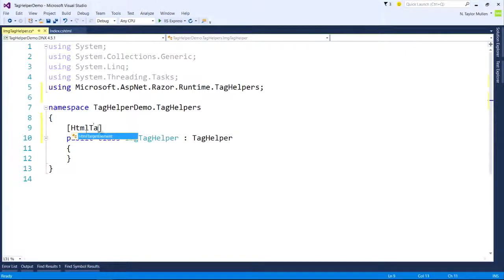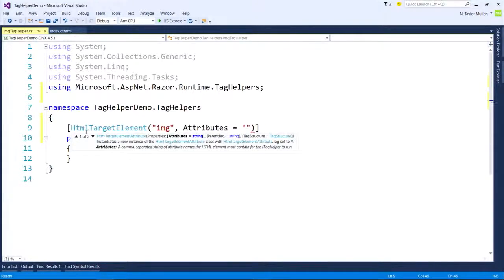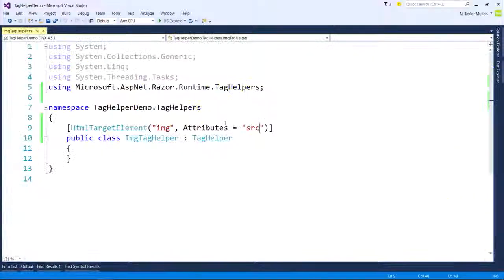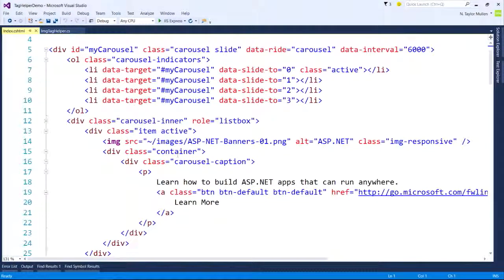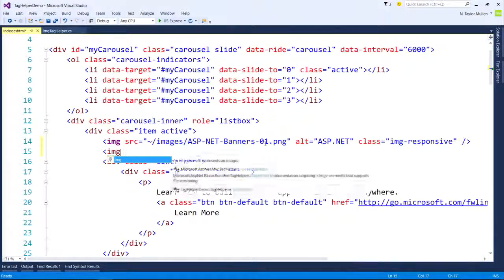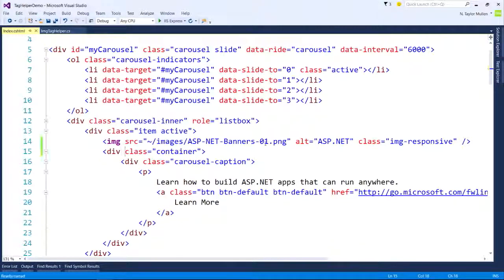So I'll do HTML target element, image, attributes is equal to source. So any image tag that has the source element. Meaning, if I go over here and I reopen it, I should expect to see that one image tag being purple now. It's a tag helper. Second, that's not. Right? That is not.